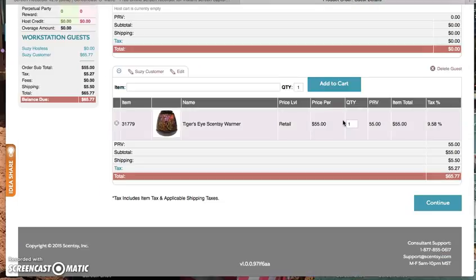Now, a couple things that you'll notice. Tax is figured on where the item is being delivered, not necessarily where your party was at, but your home address if that's where you're having it delivered. So tax will always be at that rate.